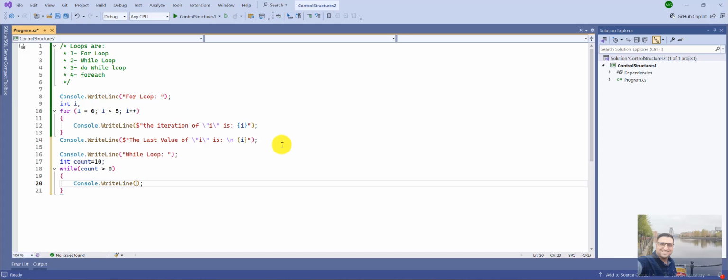Console.writeLine, the value of count is count. Okay, and now because while doesn't really hold any decrement or increment, we'll just add the decrement in here, and this will work the opposite side as for loop, because this will decrement the value and ask again, and so on and so forth until it executes the full statement.